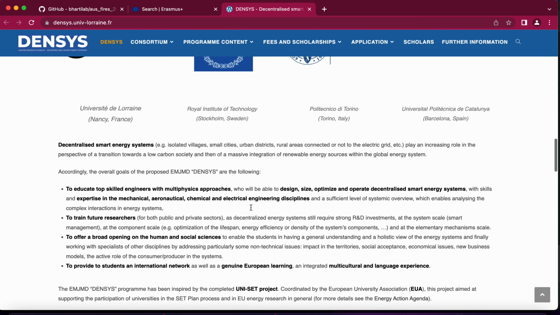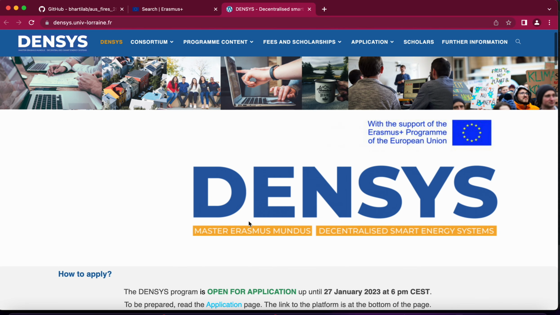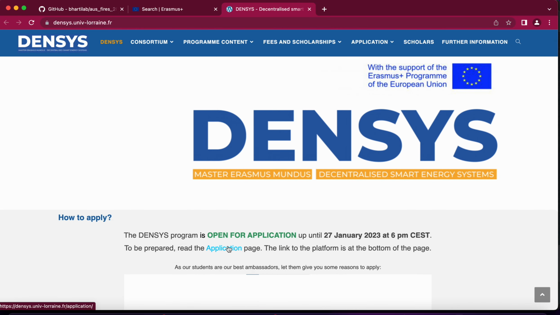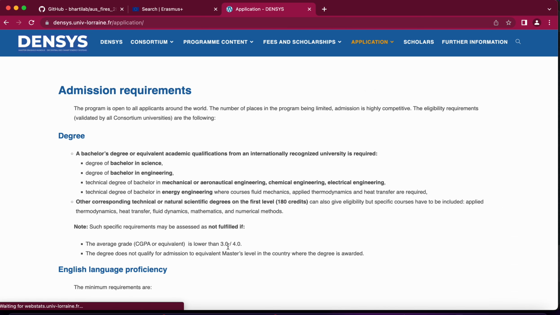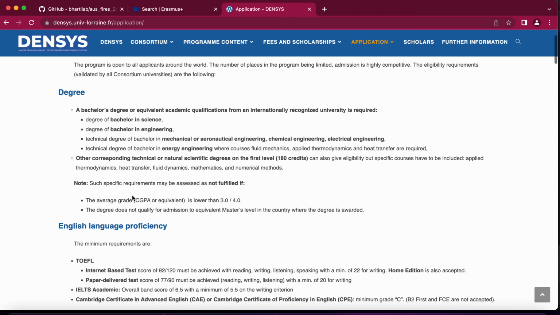much more details. So we have to come up here where we saw read the application. If we click here, it will open up the admission requirements and everything. So what do they actually require? They require a bachelor's degree or equivalent academic qualification from an internationally recognized university. So it has to be a degree of bachelor in science or a degree of bachelor in engineering. You know, people that study engineering, their degree is always bachelor of engineering, and people that study science, their degree is bachelor of science. So if you have any of these, you are welcome to apply for this course.